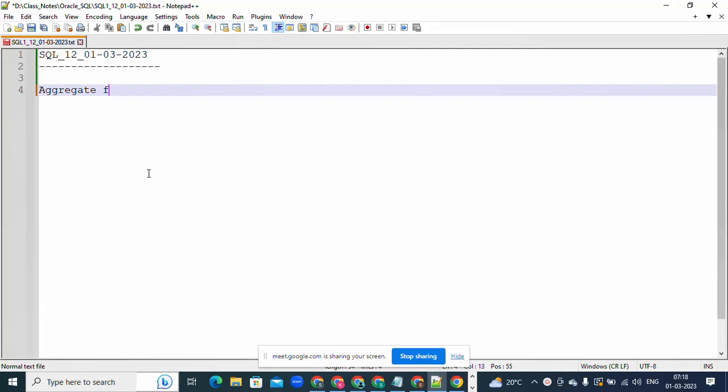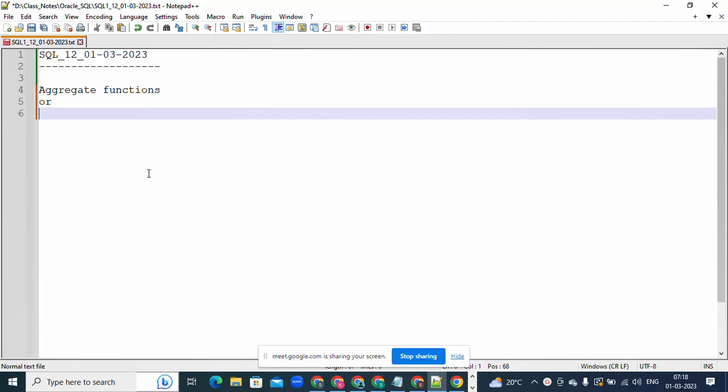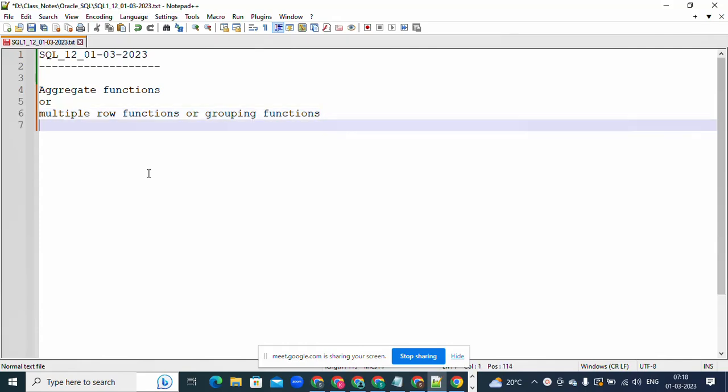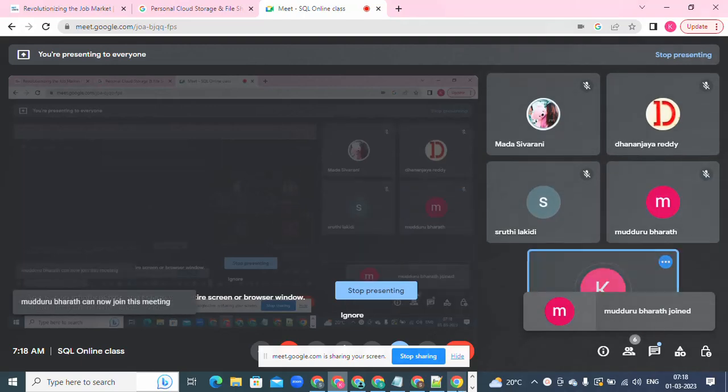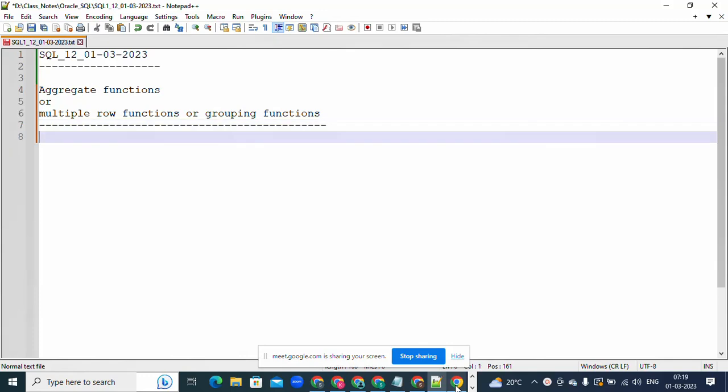We'll discuss the aggregate functions, which are also called multiple row functions or grouping. They all take more than one row as input. That is, one column we can take at a time, and it produces a single value as output.